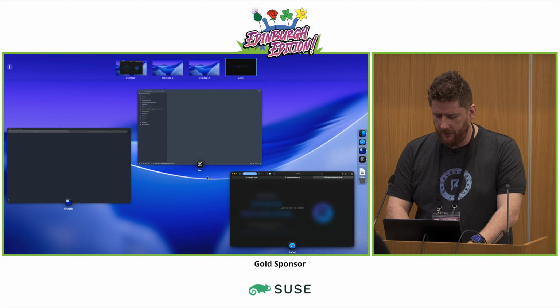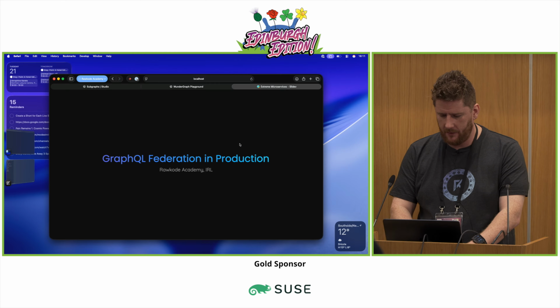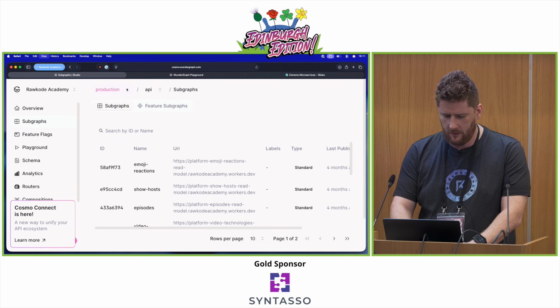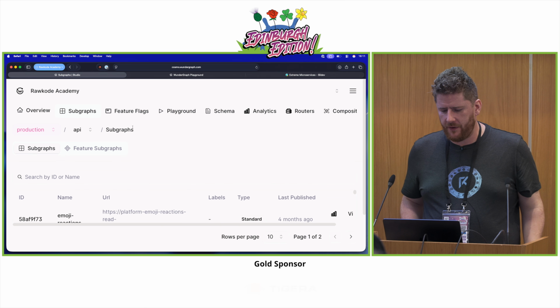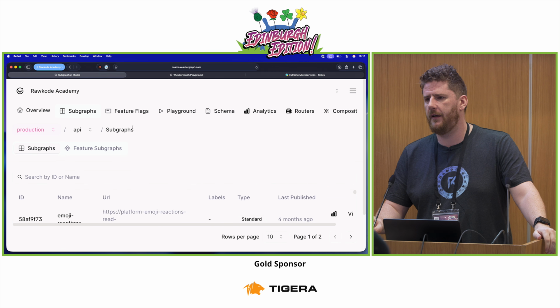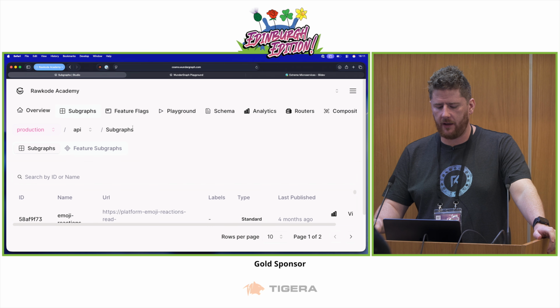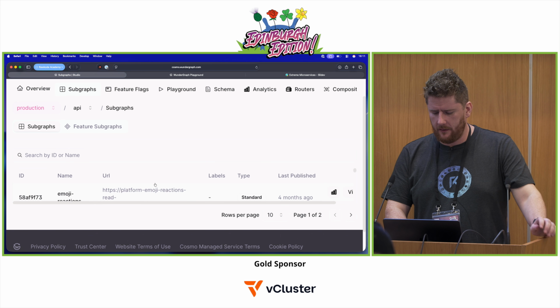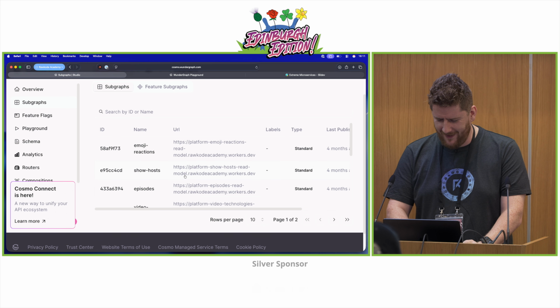Right, let's show you how this works. So I am using something called Cosmo. It is a GraphQL router. It's written in Go, which means it's cloud native by default. And it's really hard to see this now.